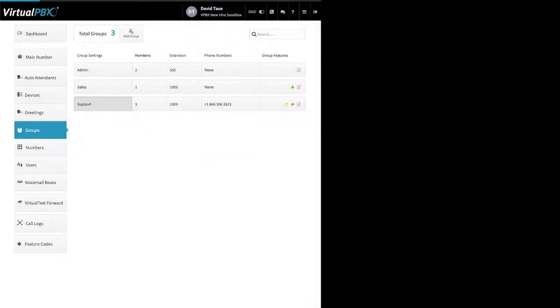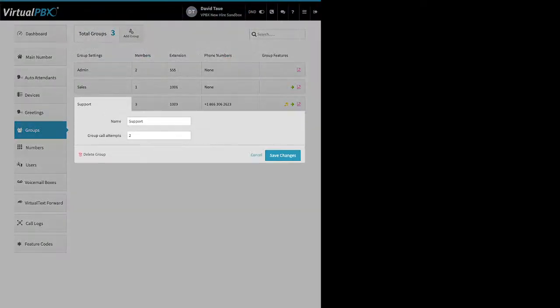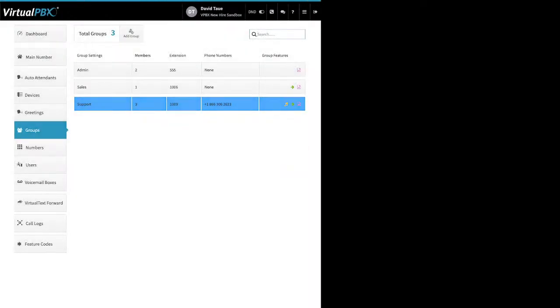Once a group is created, you can click on the name. You can always change the name to anything else you want it to be. You have the group call attempts, which is how many times the system will offer an inbound call to the members of the group. Right now, this is set to 2. There's little arrows here to the right, so I can increase that, or I can decrease it down to 1. Here's my option to delete the group if I no longer need it. Otherwise, I click on Save Changes.